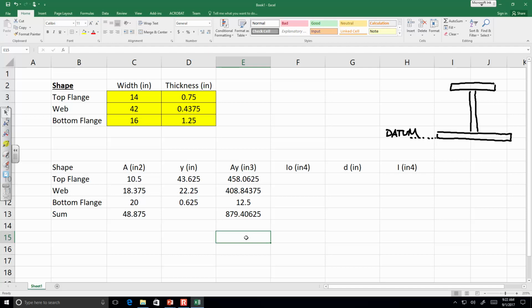Okay. Moments of inertia. Anybody remember what the moment of inertia of a rectangle is? BH cubed over 12, okay? But when you do this, you've got to be consistent. So it's the width times the height cubed over 12. If we're looking at the flanges, the width is the 16 or the 14, and the height is essentially the thickness. But for the web, that's backwards.